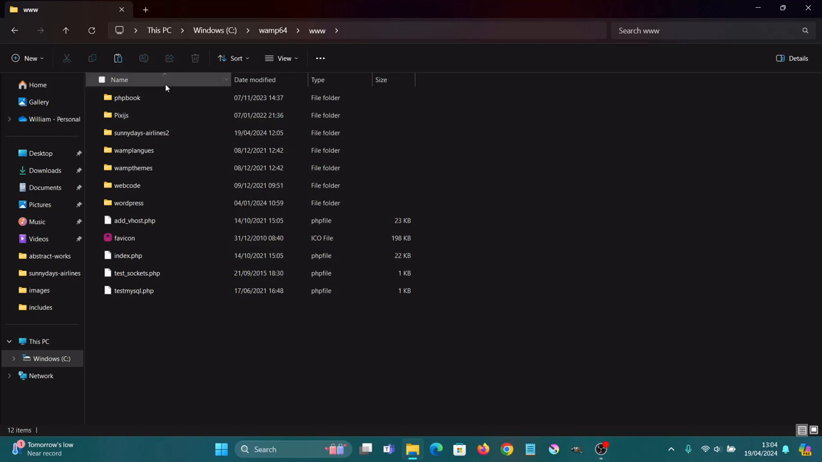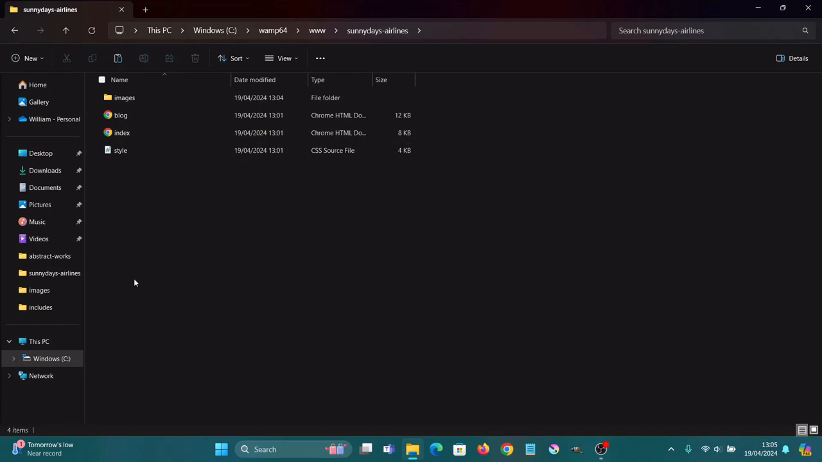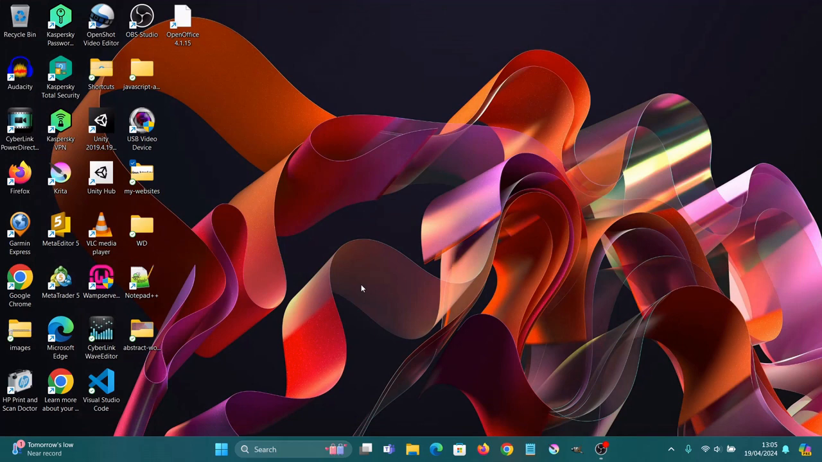Either way, we can now paste this in because it's under a different name. There it is. There's Sunnydays Airlines. That's that done. If I double click on this, there's all those folders. Great. So now how can we get this to be a PHP?